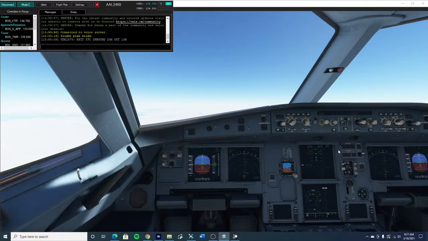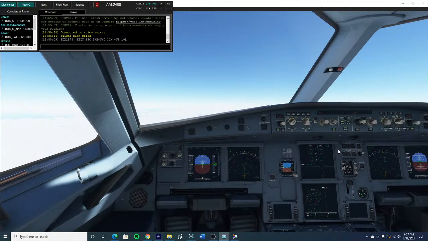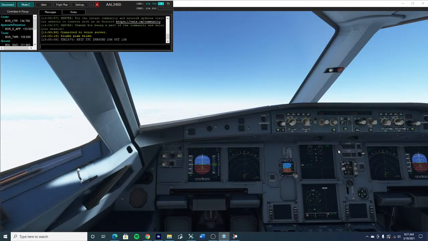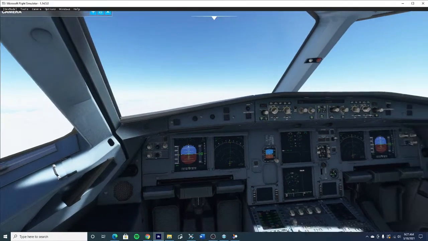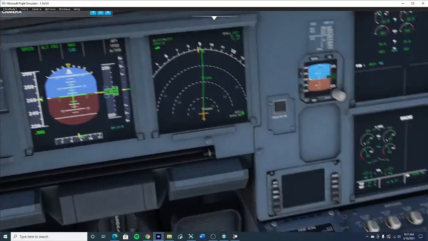American 2468, descend by the Roebuck 3 arrival, runway 22 left to Boston, altimeter 3001. Actually, American 2468, are you able to accept direct to Proby to join the Roebuck 3 arrival? Stand by for American 2468.